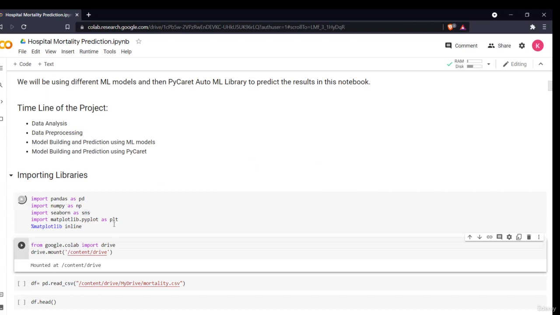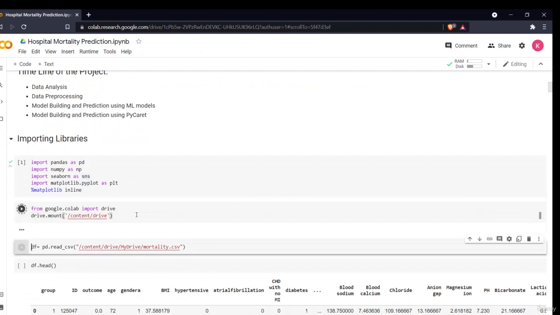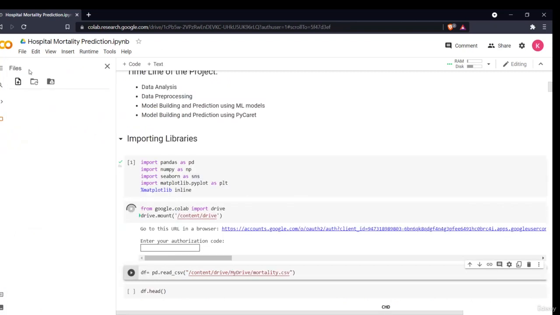So now as this is a Google Colab environment, you have to import your data first into your Google Drive. Then you have to mount your drive. You can mount your drive using this command. It can be obtained by clicking on this button. It will give you this command.